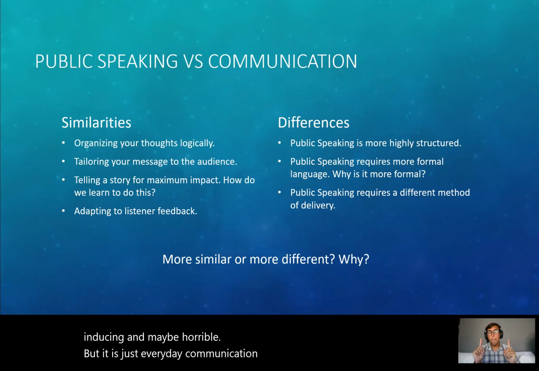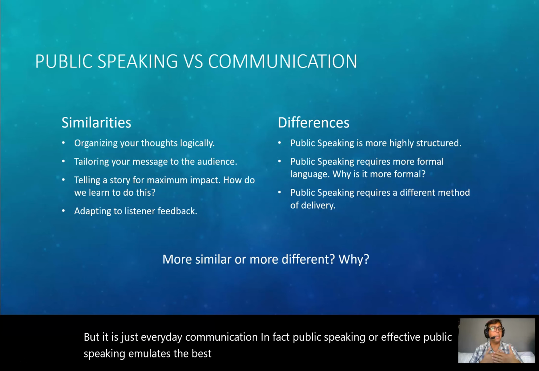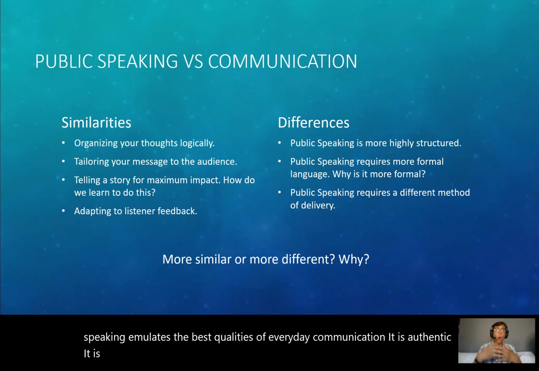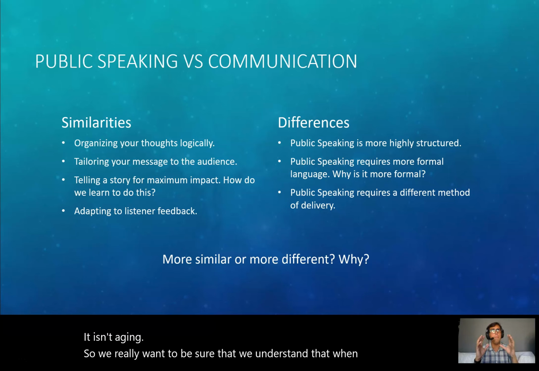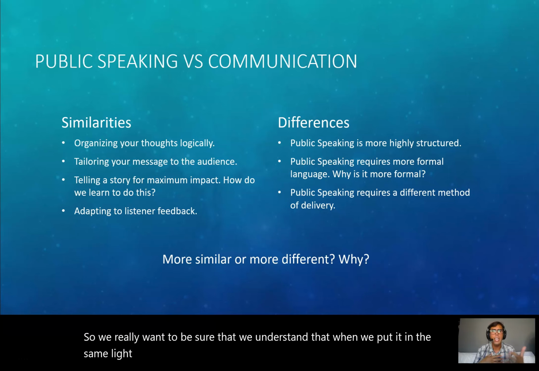In fact, effective public speaking emulates the best qualities of everyday communication. It is authentic, it is clear, it is organized, it is formal, it is engaging. So we really want to be sure that when we put it in the same light as everyday communication, it makes it a little bit less anxiety creating.